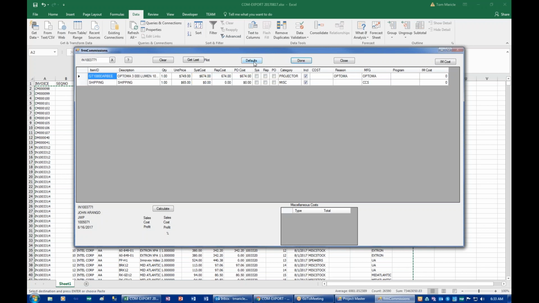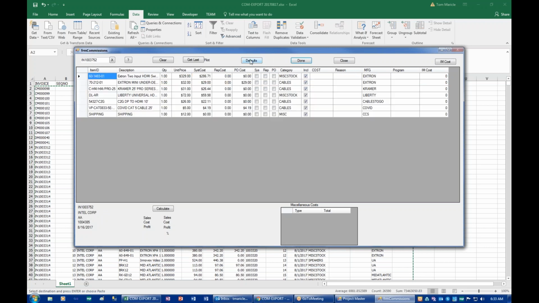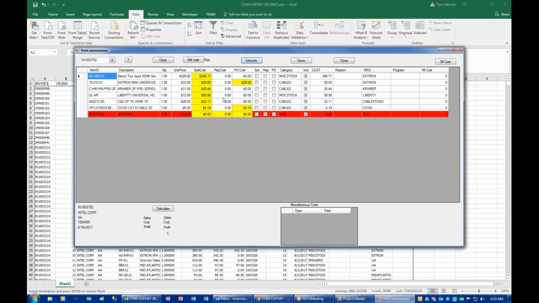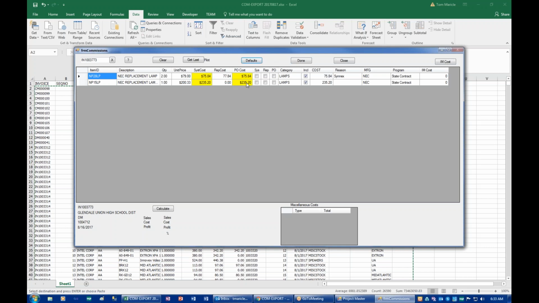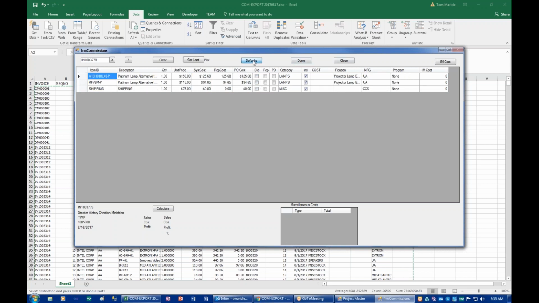So that was a good example of making a change. These are all, if you look at them, yellows and zeros, which pretty much means that the system's getting the cost correct. So here's one which is sort of a judgment call. The system says it's $75. We ordered it for $75. The rep cost, the reason says Cynics, which basically means it was just copied in somewhere. The rep cost is $77, but if we're really buying this for $75, that's the cost we should be using.